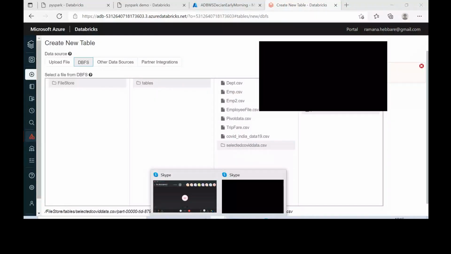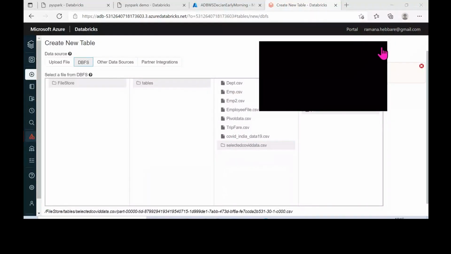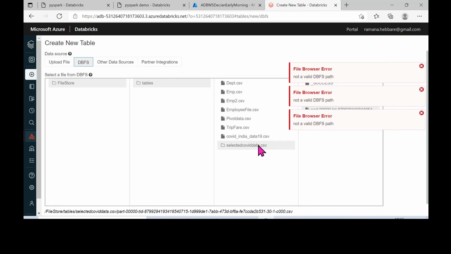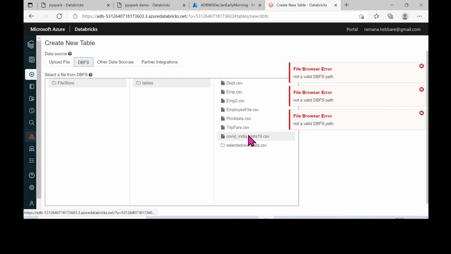So here also we don't have any option like a single output, ma'am. Single output? Not a valid DFS file path. Yeah, okay.